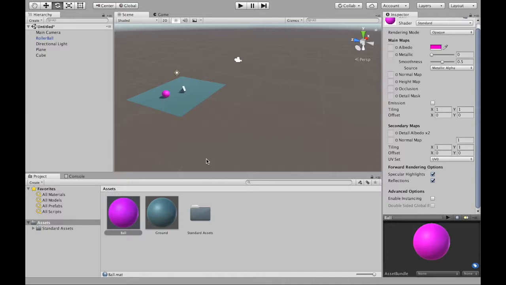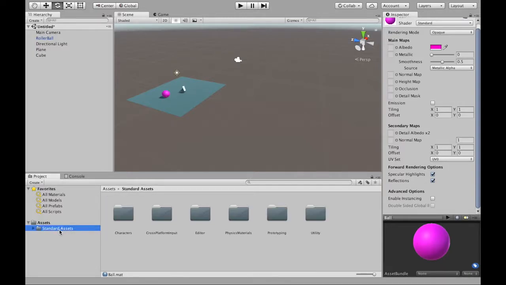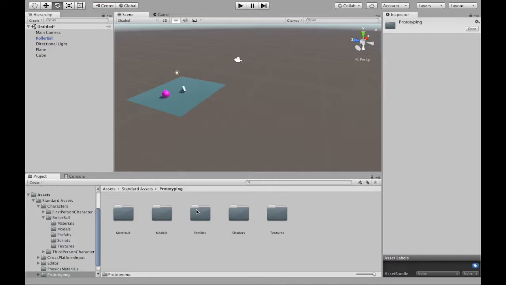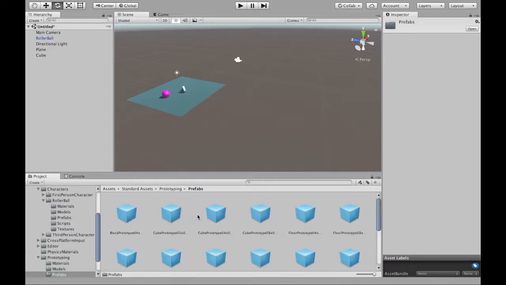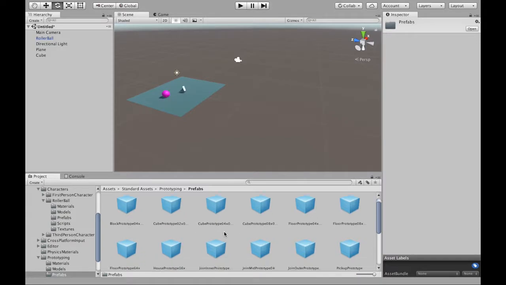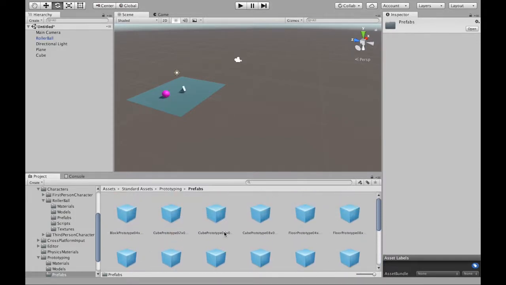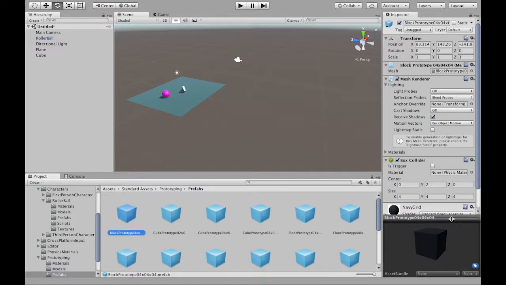Okay, sweet. So we now have the prototyping package. So what does that do? The prototyping package is designed to let us quickly make levels. So if we go into our standard assets, we can go over to the prototyping folder, double click on it, then go over to the prefabs folder, double click on that, and you see we have a bunch of options right here. And if you click on one of them, it's going to show you a quick little preview of what it looks like down here.